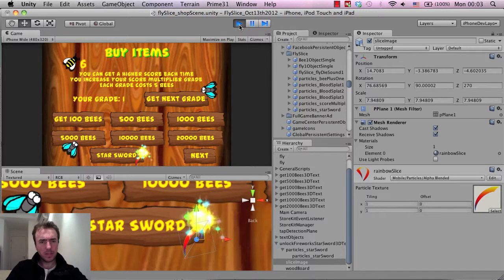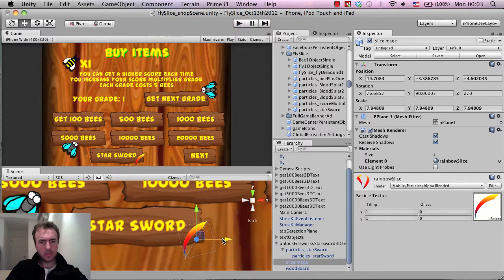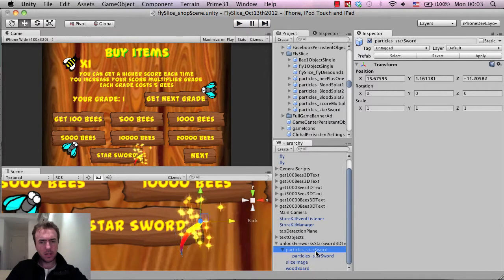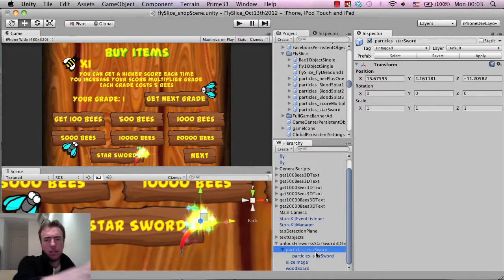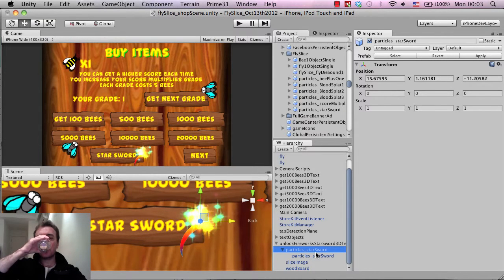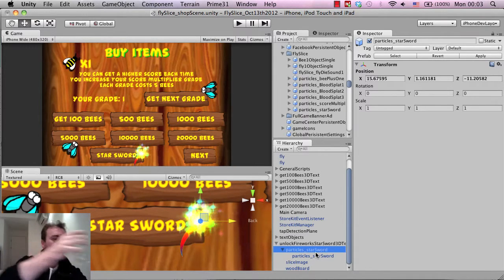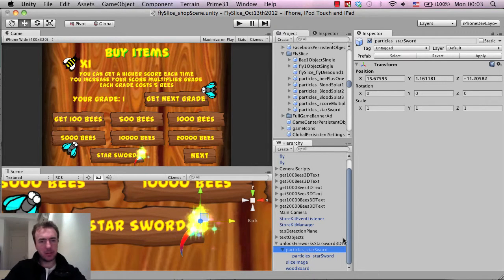Okay. And just shift that over a little bit there. You don't have to click play to actually see the particles play. You can just highlight the object in the hierarchy, so that it starts to play. Another glass of tea to keep me going. All right, so I think that's okay.